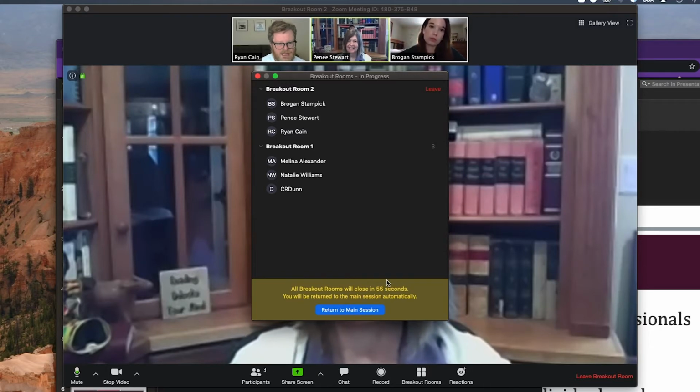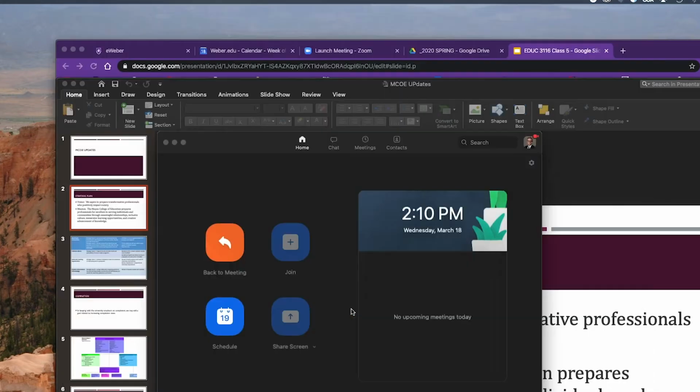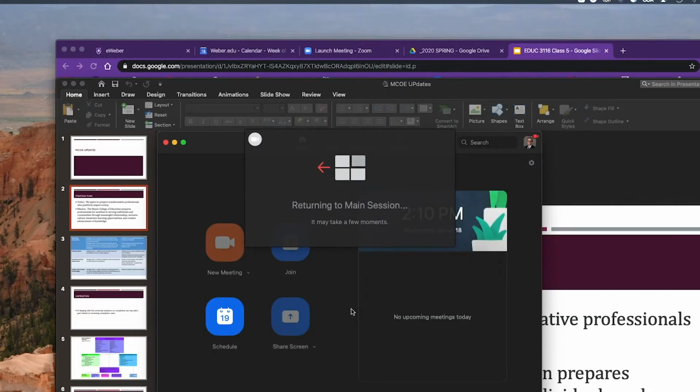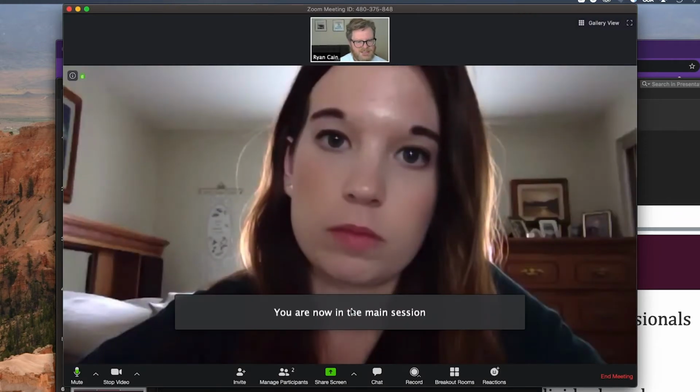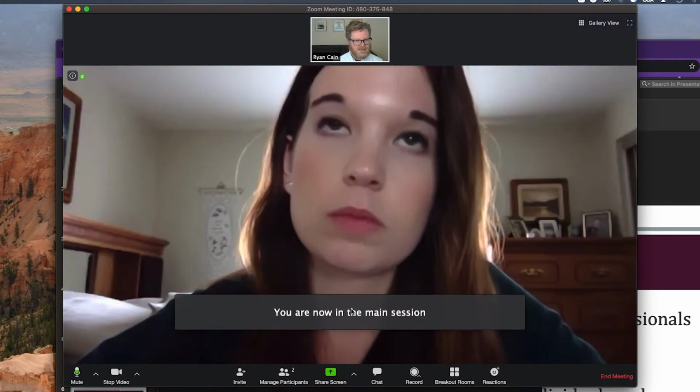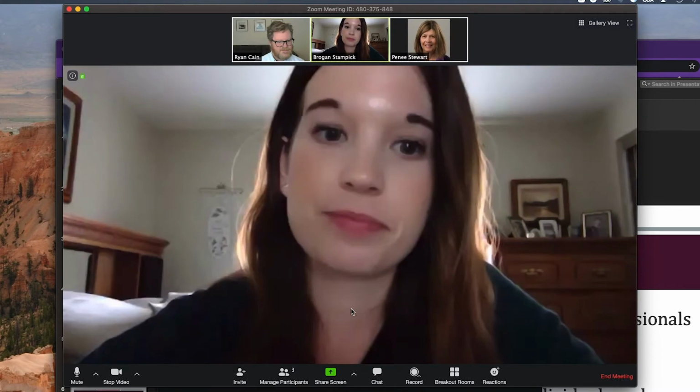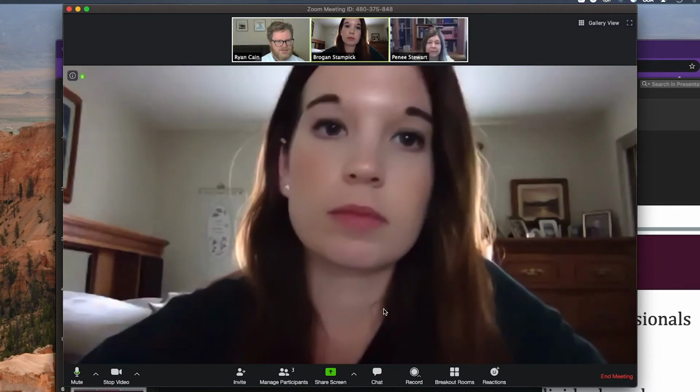They're all getting the same warning that I have, that in 55 seconds the rooms will automatically close. And they also have the option of returning to the main session. So we're going to return to the main session. And Brogan is already there, and it looks like Panay is coming back.